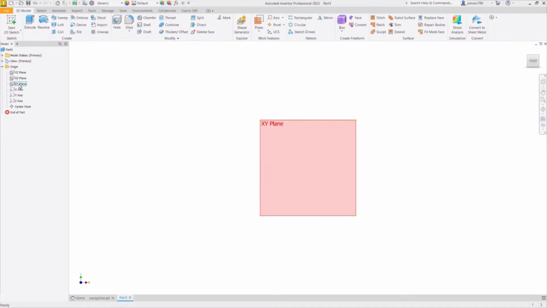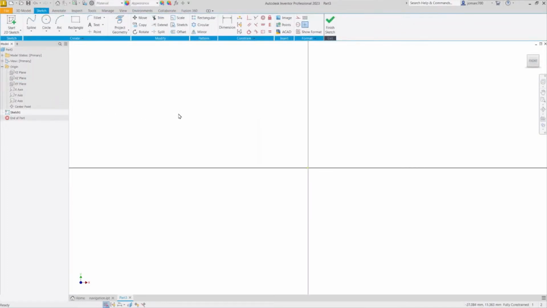To enter sketch mode, we can head up under the 3D Model tab, selecting Start 2D Sketch, or simply hovering over any of these planes, let's say the XY plane, I can right-click and select New Sketch. The visual cue that we are in sketch mode is the appearance of this green check mark, which is Finish Sketch. And to add, from 3D Model, we are now in the Sketch tab.